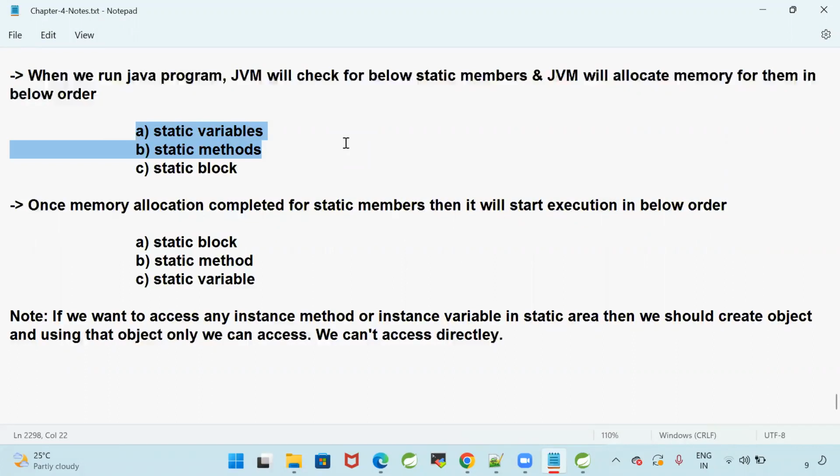But can I access an instance variable in the static method? Yes, through an object. Directly we cannot access. You got the reason why it cannot be accessed directly? Static is related to the class, instance is related to the object. Object creation is mandatory.